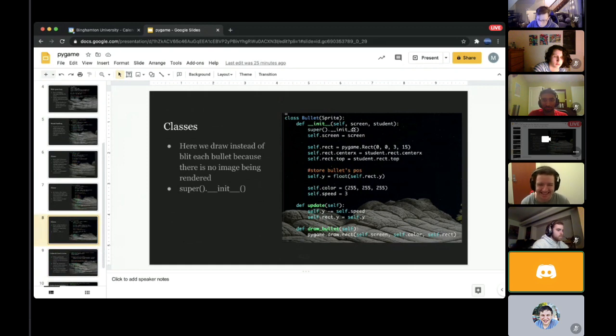Anyway, so the bullet is doing the same thing, but instead of loading an image of a bullet, you can actually just draw a rectangle. So this is the position, 0, 0, which when you're talking about a screen is the top left corner, and then 3 is the width, and 15 is the height. Just like the other ones, we're initializing, updating, and drawing.